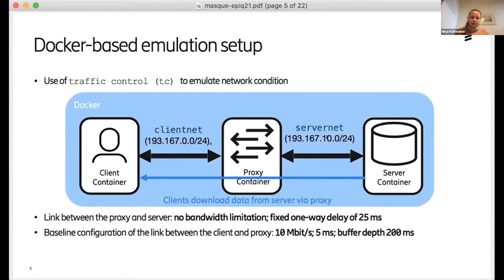This is how our emulation setup looks. As I said, it's Docker-based. We have 3 Docker containers, one for the client, one for the proxy, one for the server. And we have 2 networks, one between the client and the proxy, and one between the proxy and the server. We use traffic control, simply traffic control, to change certain parameters on these networks. In all scenarios, the client sets up the tunnel connection to the proxy and then sets up an end-to-end QUIC connection to the server, and then requests to download a certain amount of data using HTTP.